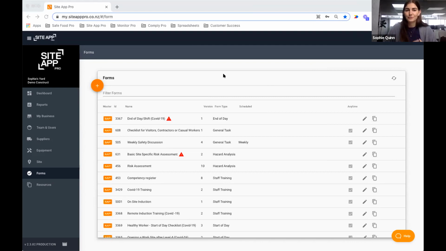You then need to go through our website or find the my.siteappro.co.nz link and click the login button. From there, you log in. So this is through your web browser on preferably your laptop or computer. From there, it'll automatically open you up onto your dashboard, and I've just jumped straight down to the forms page.